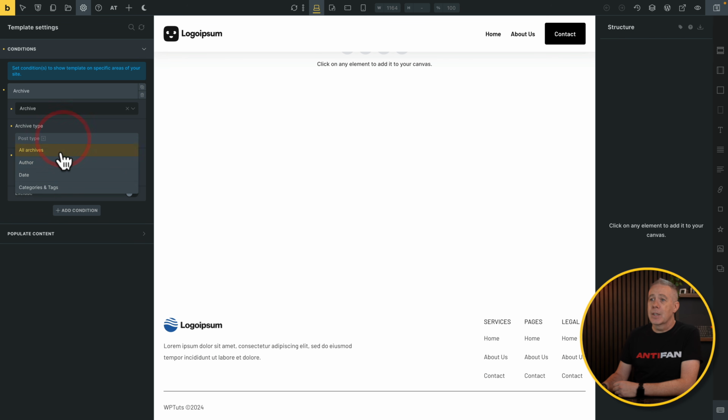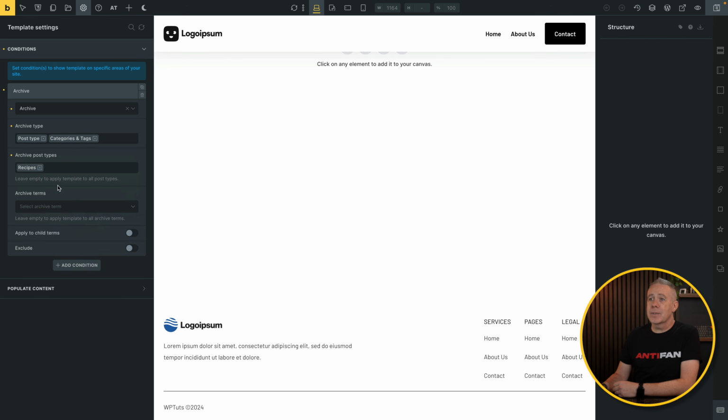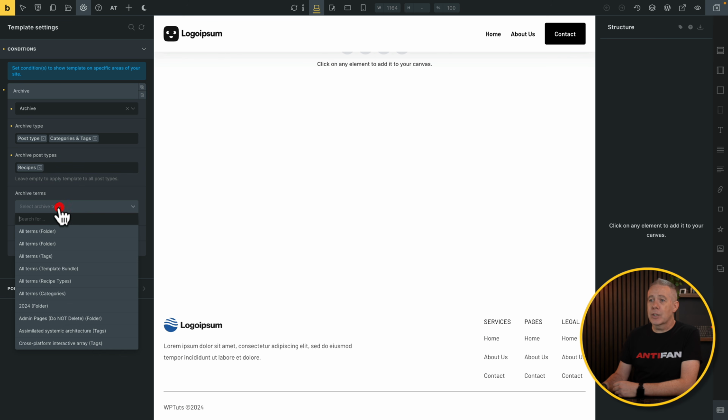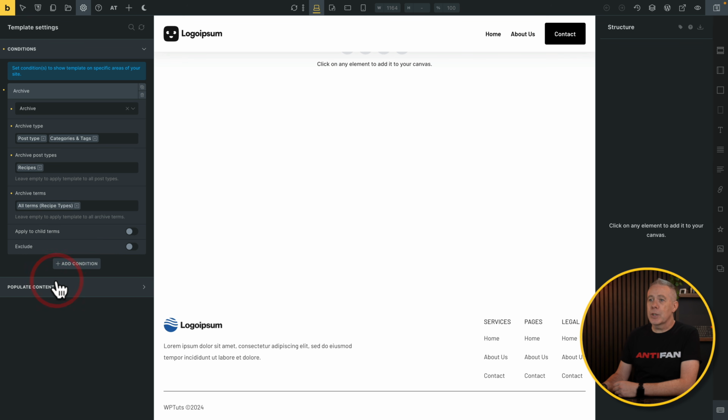So we can click. This time we're going to choose categories and tags. Then you see this opens up a new option for archive terms. Click to open that up. And you can scroll down and you can see we've got all terms, recipe types. So choose that option. We'll also say apply it to child terms. So this is now going to catch either of those conditions. So whether it's just the post type of recipes, or it's going to have any of the categories, things like I say, like main meals and so on.